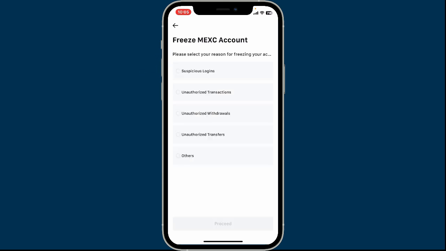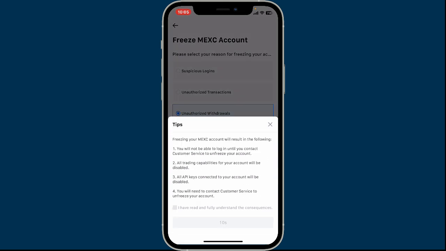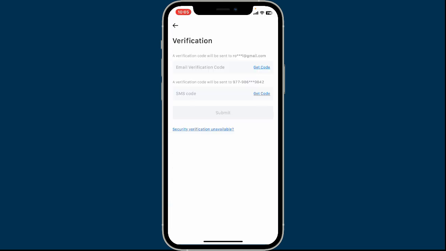Select the region where you are trying to freeze your account from the menu and then click on Proceed. Agree to the terms and conditions by tapping on the little square box at the bottom and then click on Freeze Account button. Now, you will need to verify your email address and your phone number as well.